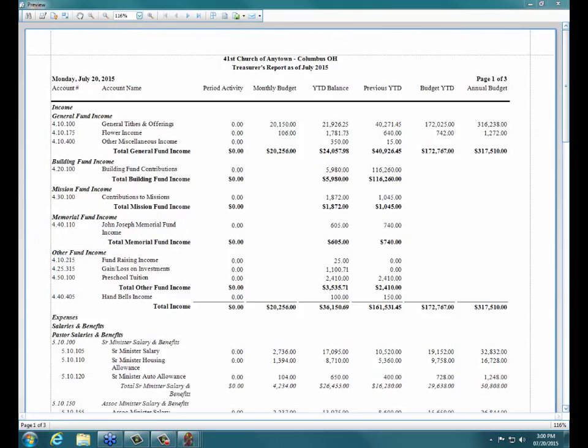By default, when you're looking at one of these reports out of Church Windows, you're going to see a series of lines with all of the different accounts that meet the criteria for the report that you are running. So here, for example, is our general tithes and offerings account, the activity for the period in which we ran the report, and various other bits of information as we go to the right based on how you set up your report here in accounting.